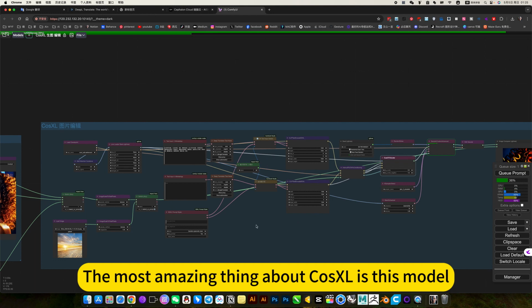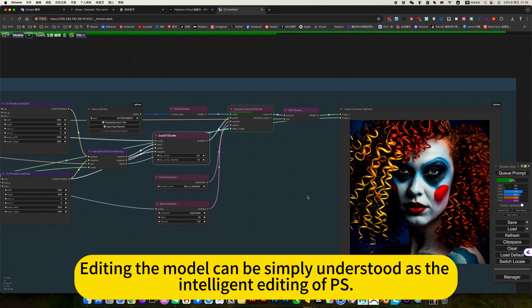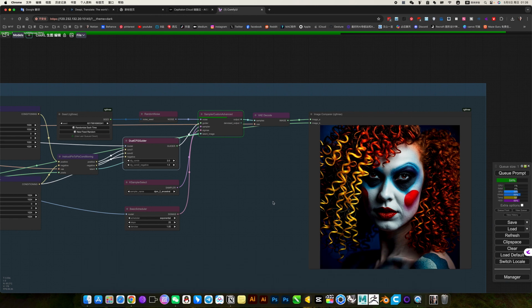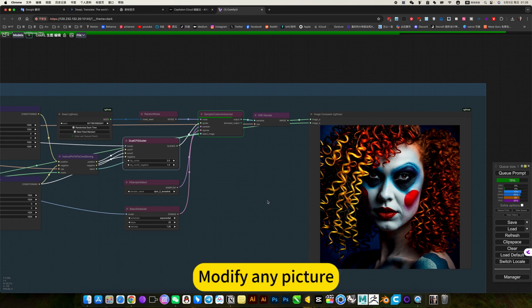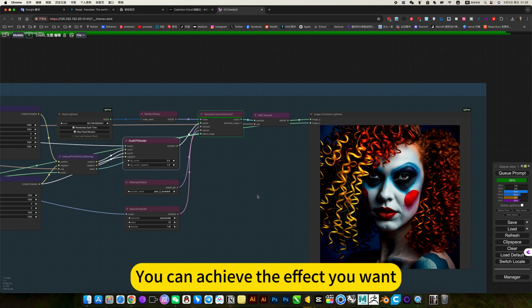The most amazing thing about CosXL is this model. Editing the model can be simply understood as the intelligent editing of PS. Modify any picture. You just need to open your mind. You can achieve the effect you want.